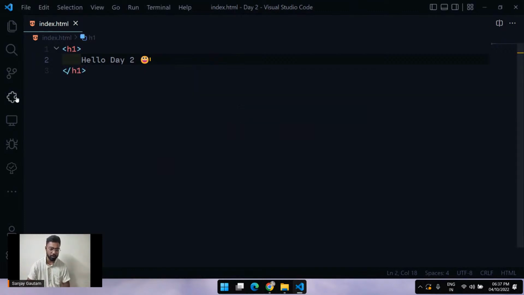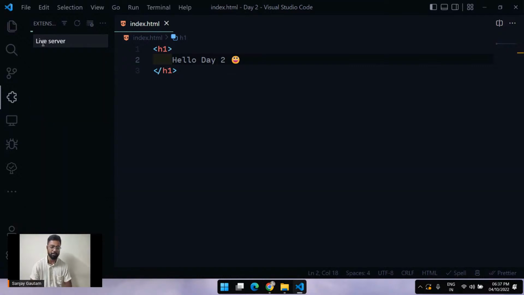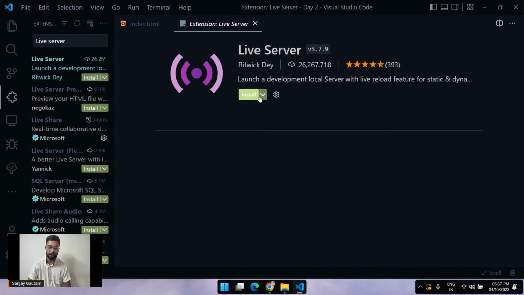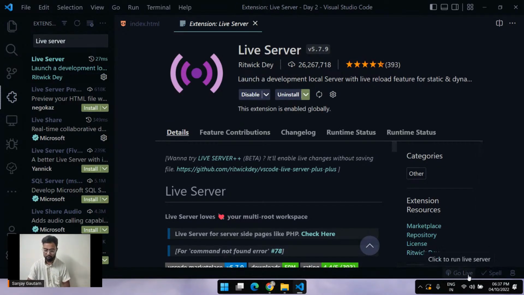So Epic Pen is open here already. Just click here, type live server and press enter, and install this first one. You will get this install icon. Click on this and look closely. As soon as it gets installed, you will get a go live button here at the bottom part. See, we got a go live here. Previously it wasn't there, so now I have a go live here.